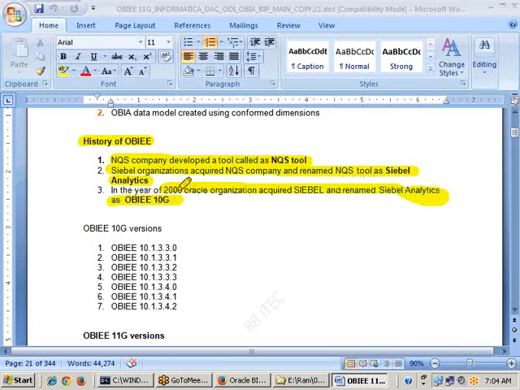Now, in the year 2006, Oracle organization acquired Siebel company and renamed the Siebel Analytics tool as OBIEE 10g. So this is a product of Siebel company, sir. As part of the entire organization acquisition, Siebel CRM, Siebel Analytics, everything was taken over by Oracle. Once they took it over, they renamed Siebel Analytics as OBIEE.